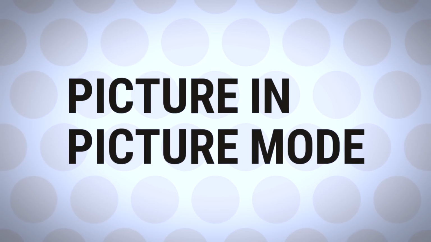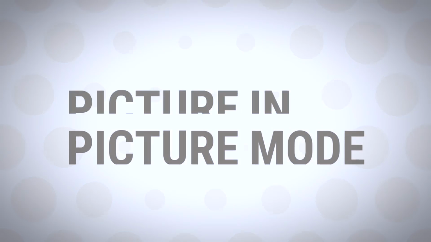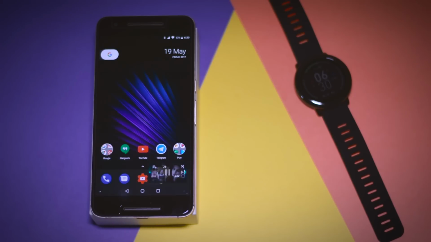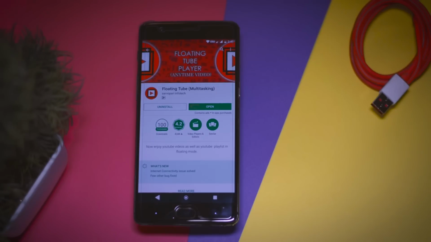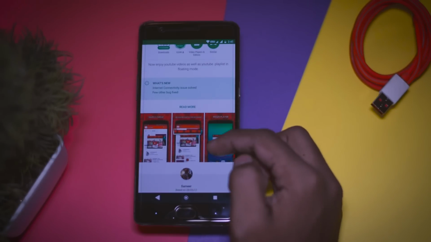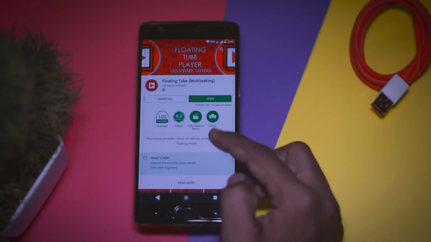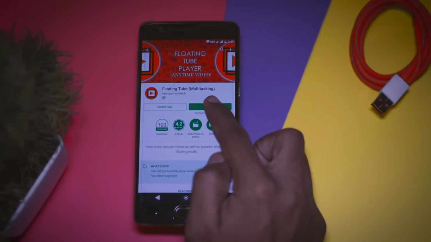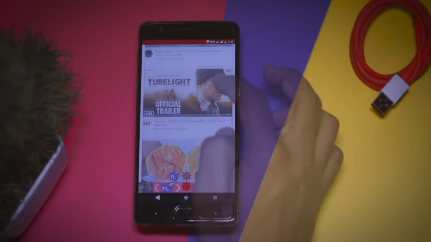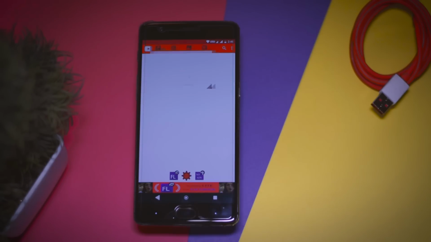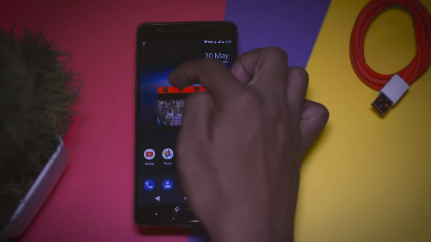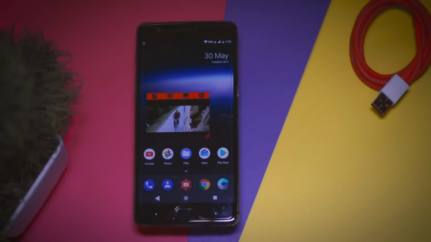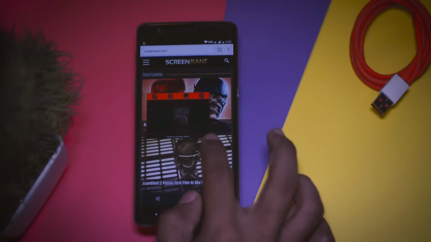The first one on the list is the cool new picture-in-picture mode, which basically lets you play YouTube videos on a floating window while you are multitasking. You can get this feature by just installing an app called Floating Tube from the Play Store, and for this, you don't need to be rooted. You can simply trigger the floating window by just opening the app and playing any video. After using this app, I was pretty surprised at how well it works. You can also move the floating window anywhere you like and you can also resize it.